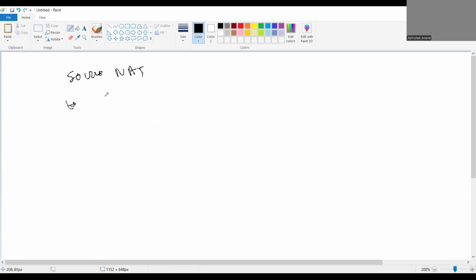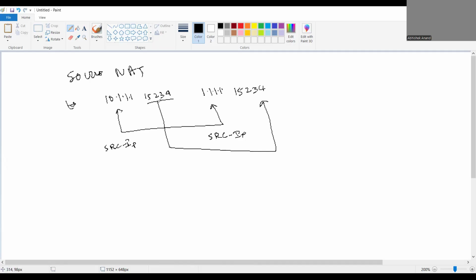Let's say my IP is 10.1.1.1 and my port is any random port. Change my IP to the firewall's WAN IP. This is the source IP, and the source IP should be changed to 1.1. Either you can change the source port or you can retain the same port.